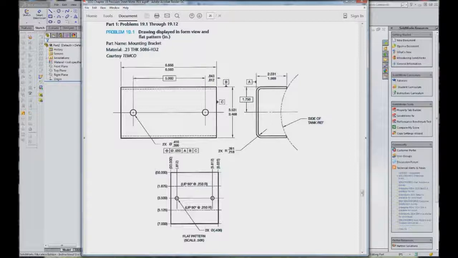I don't know what that is. You have to figure it out. This 416 over 396, figure out what the mean is. The hole should be that size. There are 2 different ways to draw this part.